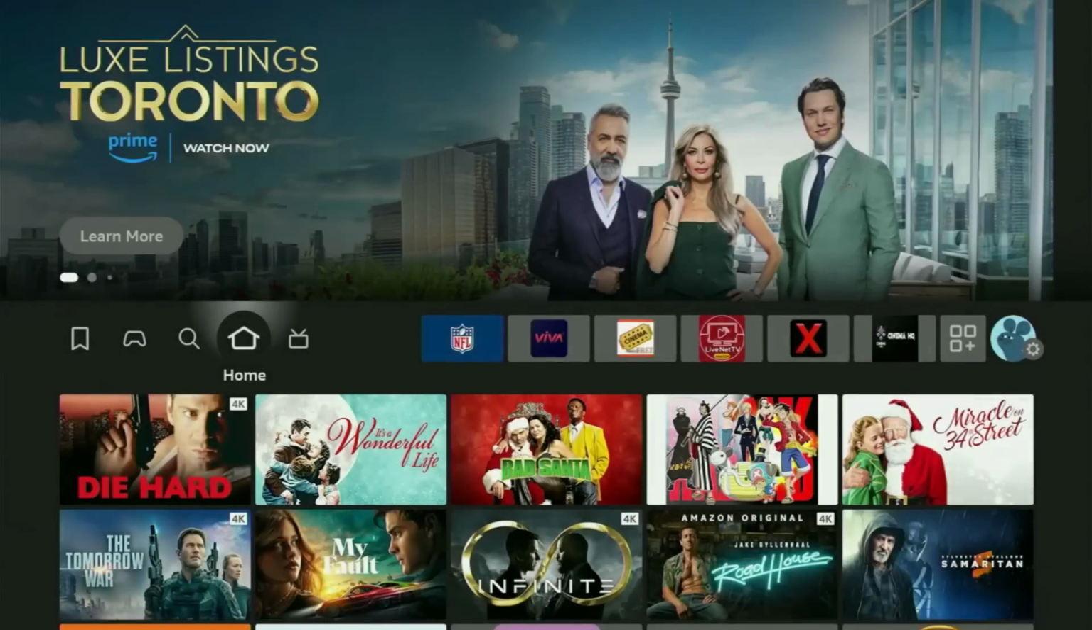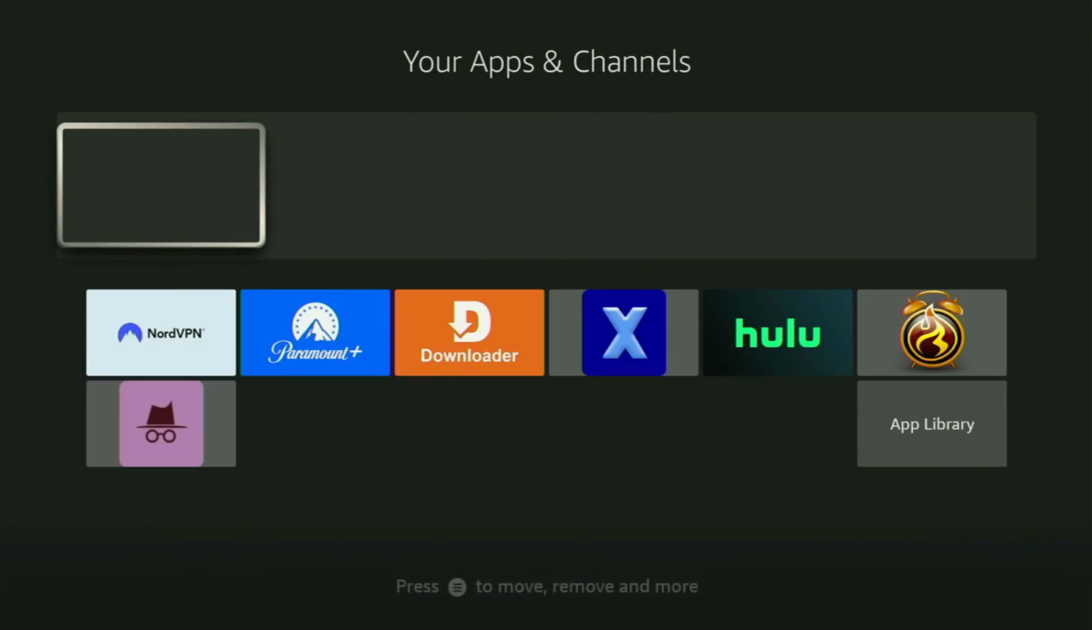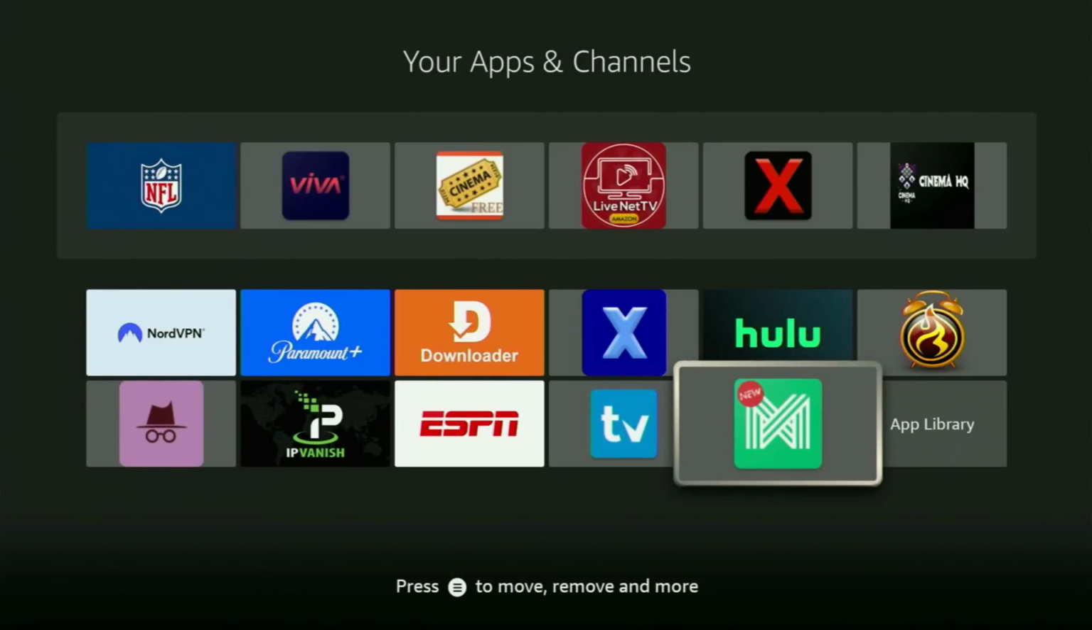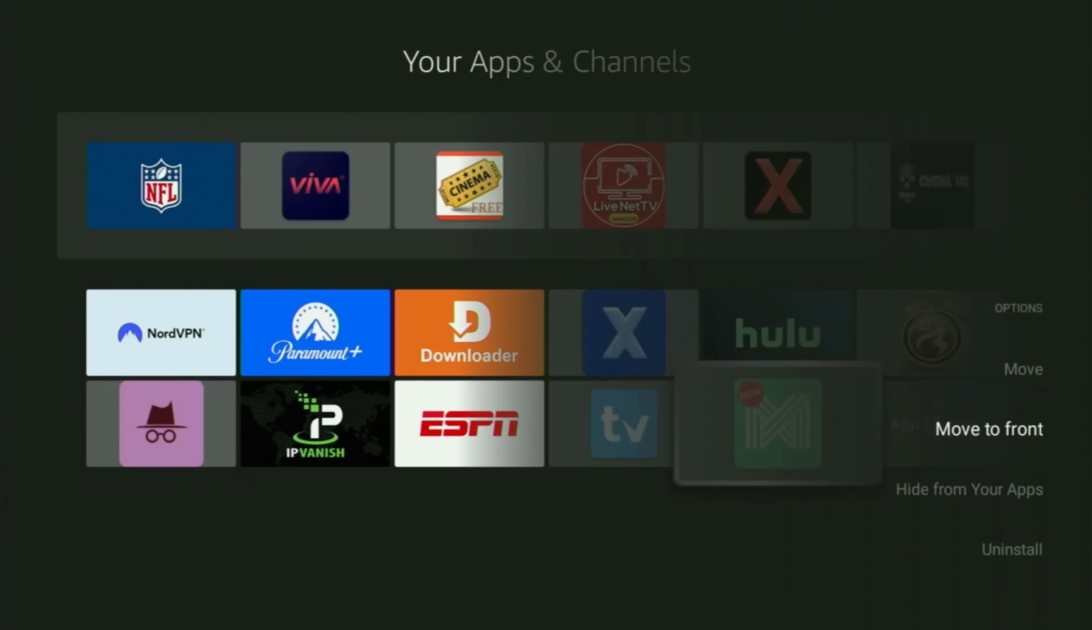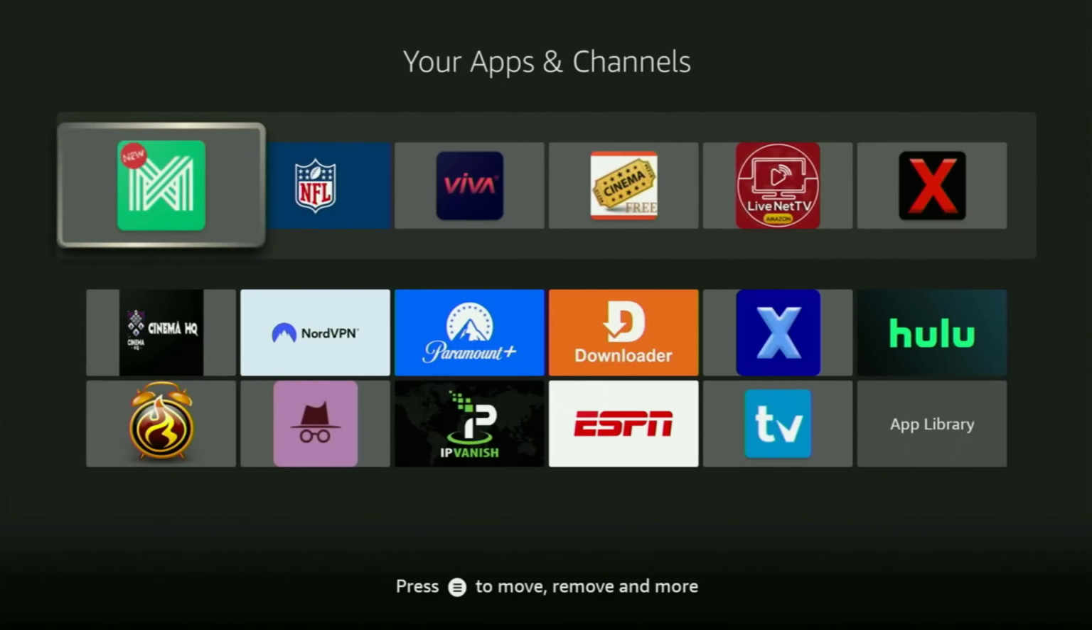And now what we need to do is go to the list of apps on your device, open it, wait until it loads, and there's the Applinked which we have just downloaded. Now I would recommend you to click on the options button on your remote. That's the button with 3 horizontal lines. Click on it and then press on move to front. This way, Applinked is always going to be at the very top of your application list, and therefore it's going to be super easy for you to access the app every time you need it.